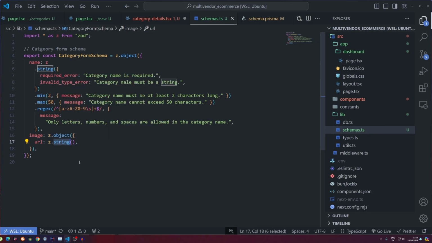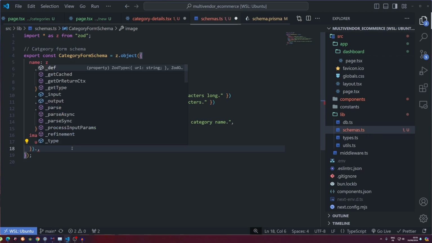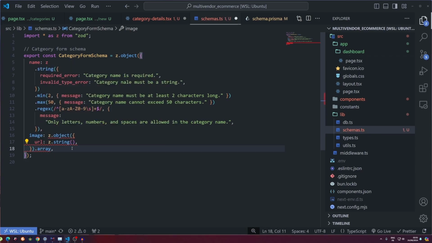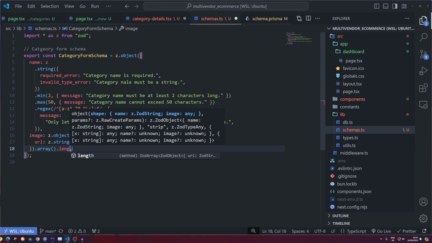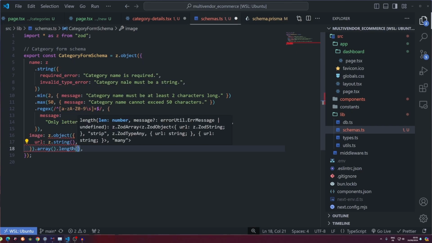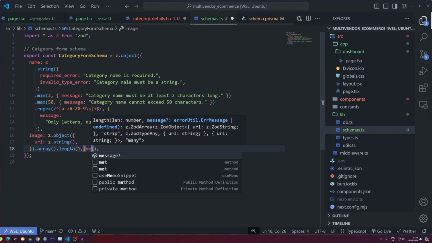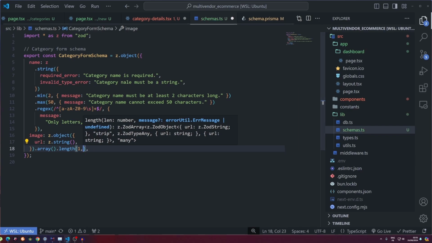So you see how things are very important. And this image is going to be an array. So not only is it going to be an object, it's going to also be an array of objects. So we specify that it's going to be an array, and we have to specify the length of it. That means this array is going to take at least 1 object. That's very important. And we also can do it the way we did it before, directly with the message here, or directly you can have the message there.